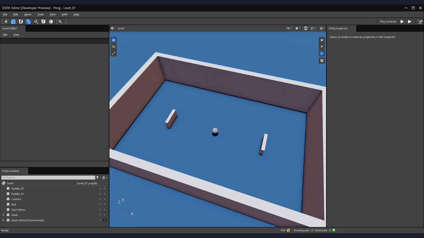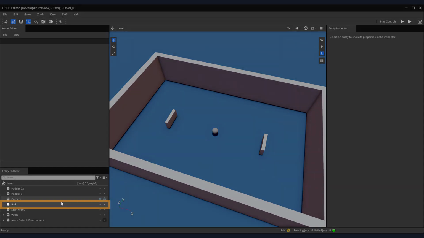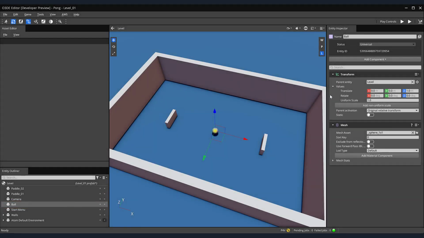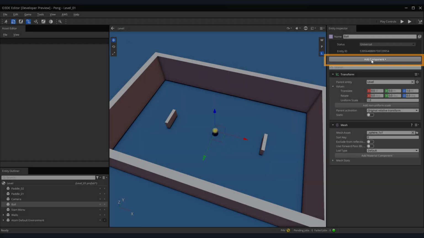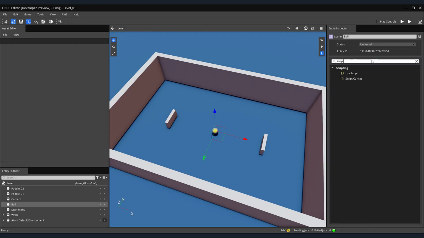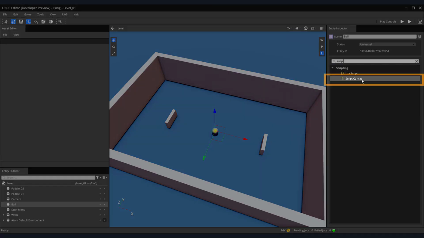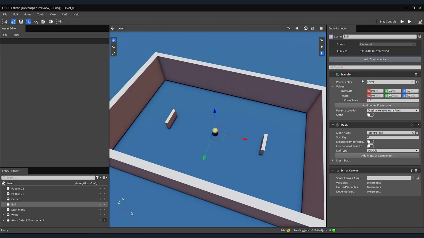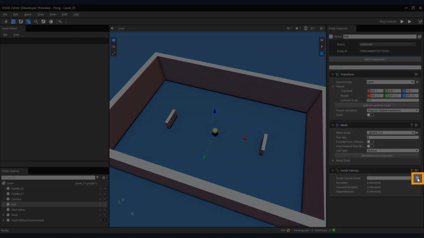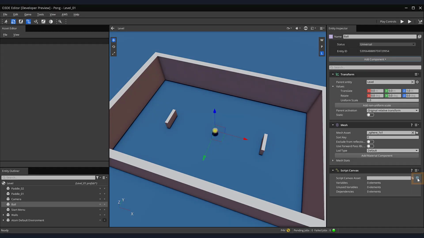Let's begin by creating a script that will drive the movement of our ball. On the left-hand side in the Entity Outliner, select your ball. Then, in the Entity Inspector, select the Add Component button. In the search field, type script. Below it, select the Script Canvas component. Let's create a new script by clicking on our Open in Script Canvas button, located within the Script Canvas component.